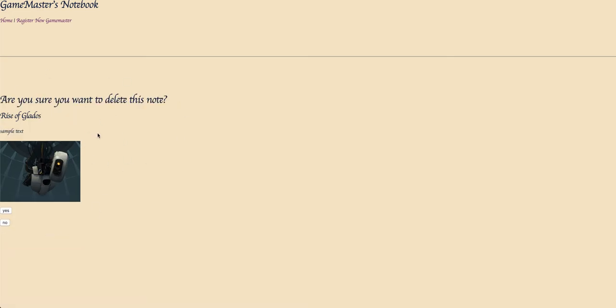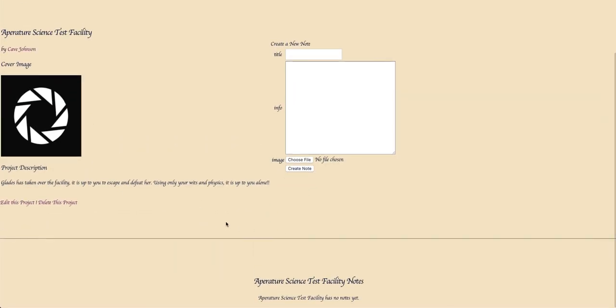So let's say that Cave Johnson isn't satisfied with this and decides that no, he wants to scrap it all and start over again. That's totally up to him. So he's going to delete the note, and you'll notice that it no longer exists.